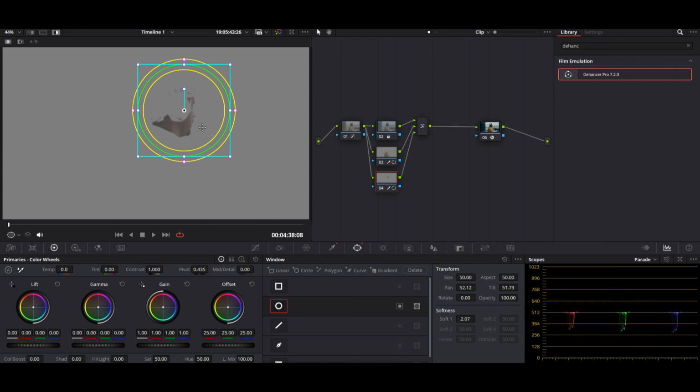Sometimes I use 50 to 60 nodes in my work, which I find quite exhausting.